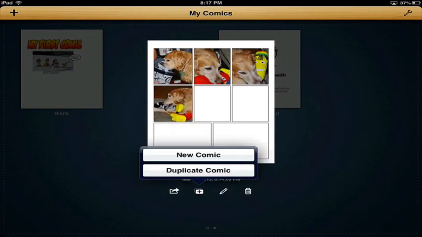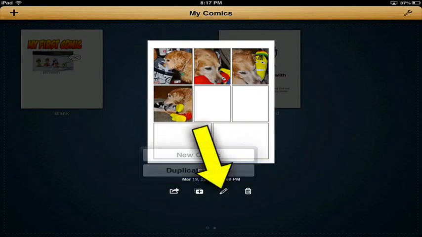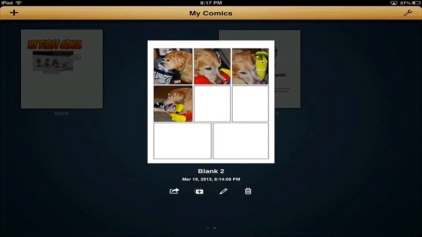I can make a new comic from here. So it acts just like the plus in the upper left-hand side. Or I can duplicate this comic. Sometimes you want to duplicate it and then make slight changes. Okay? The pencil, the next one over, if I tap that, then that means we want to go back in and continue to edit this comic. And of course, the trash can would then delete this comic. Pretty straightforward.